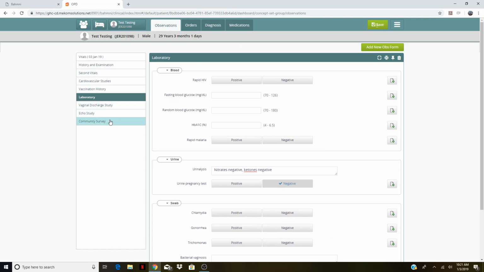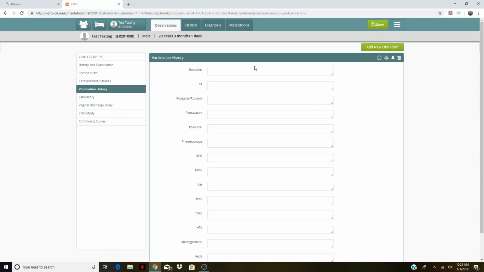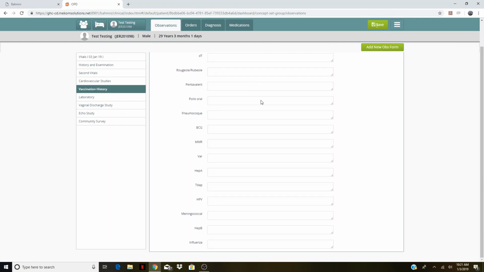There are some other tabs here. I think the ones that are mainly used are really the vitals, history, exam, second vitals, and then the laboratory. The cardiovascular studies, vaginal discharge studies, and echo study are ones that are used with studies that Russia is doing. Vaccination history may be entered if that patient does present with their vaccine records. And then a community survey is a little something else that's not really used in the standard workflow.